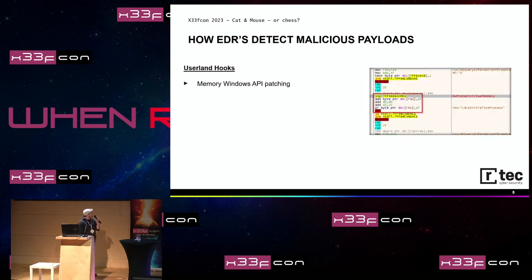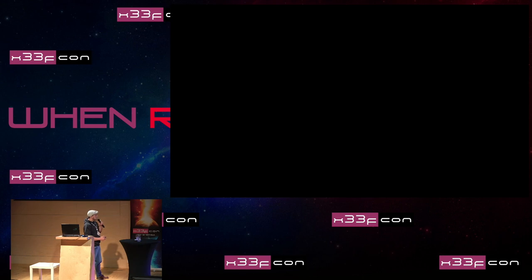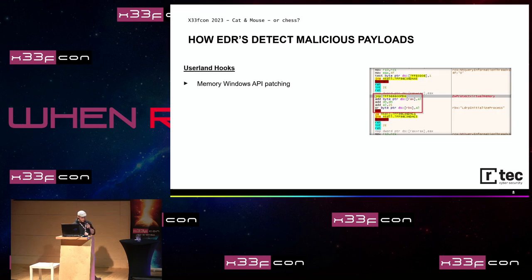So, what is a userland hook, or how could a userland hook look like? Oh, shit. What did I do? Okay. This is not my presenter, but I'm not going to try to make the red blinking light again.